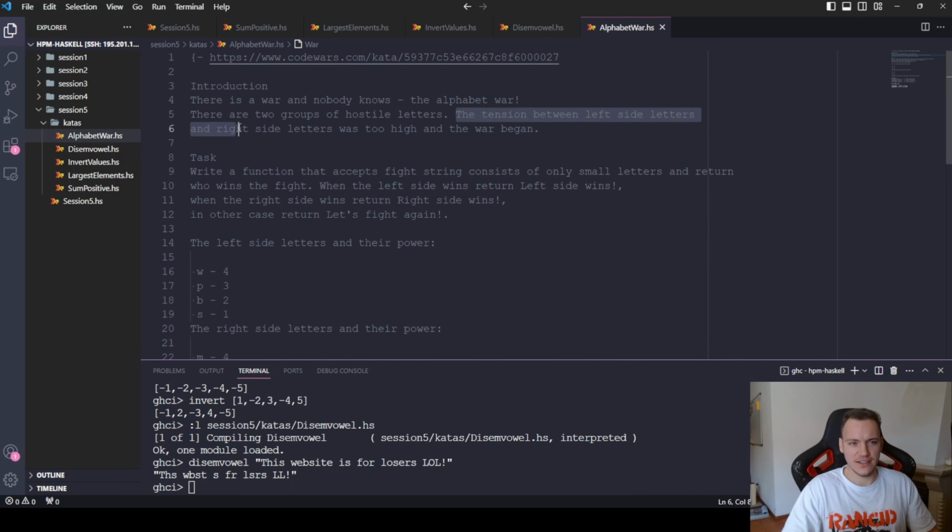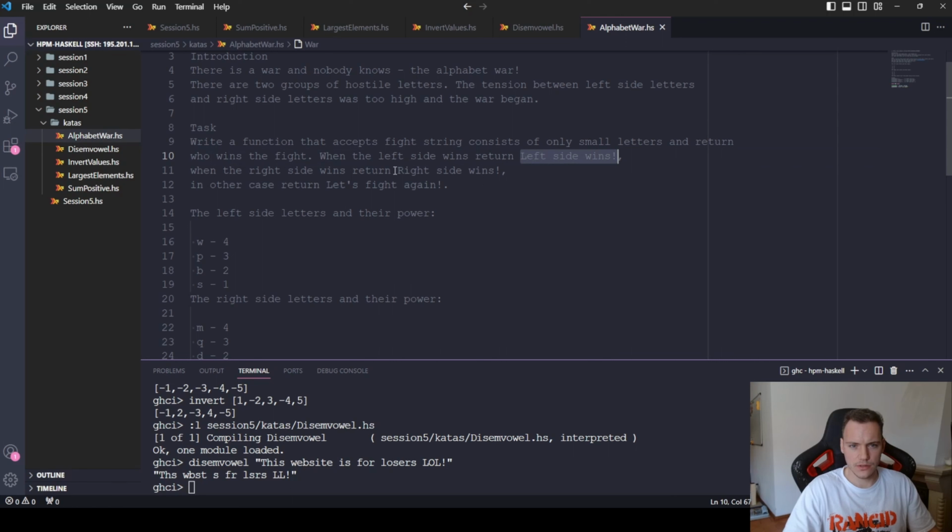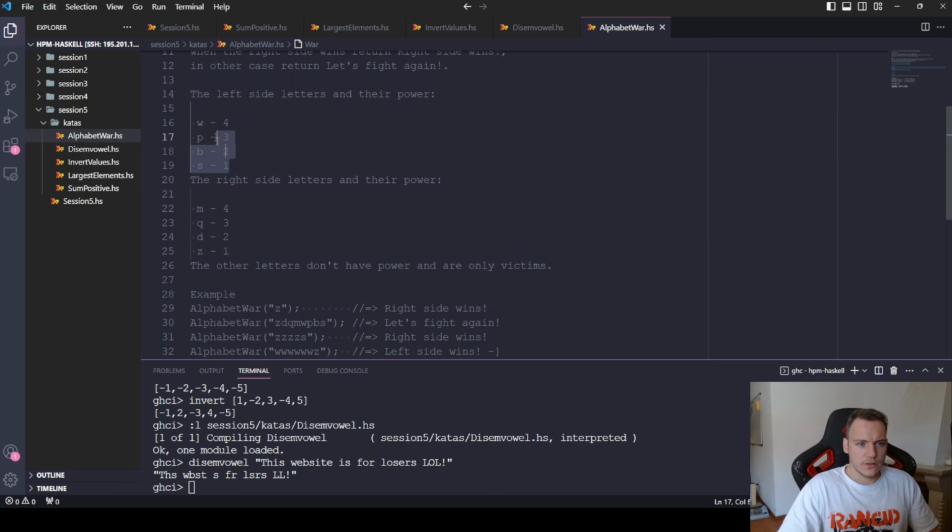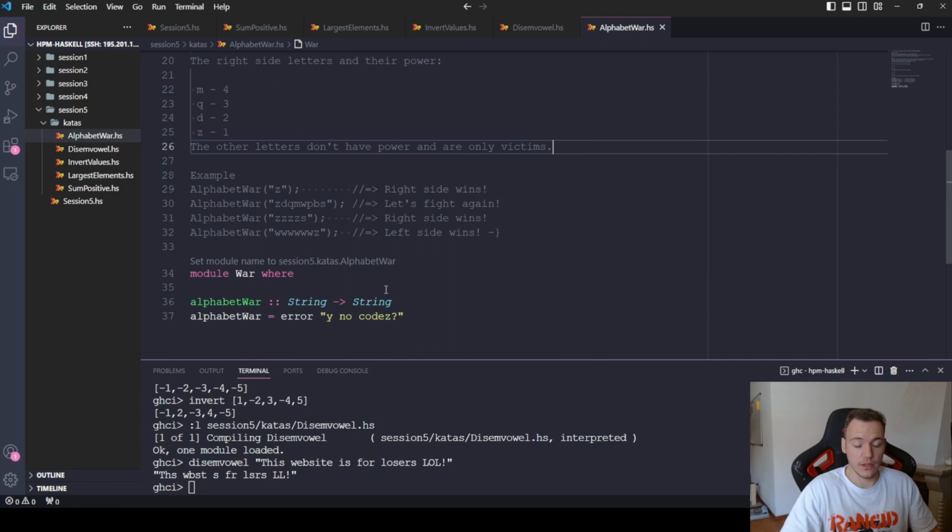So we accept a string and we return a string. So when the left side wins, return left side wins. Otherwise we return right side wins, or if it's a tie, then we return let's fight again. Okay, left side letters and their powers, right side letters and their powers. The other letters don't have power and are only victims, so I guess their power is 0.